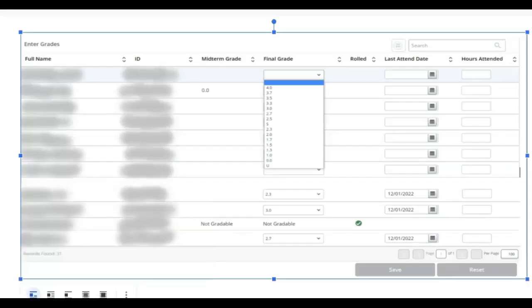Again, once you've determined what the final grade is for each student, you should go ahead, use the drop-down menu to select the correct grade. Once you've done that, you should select Save at the bottom of your screen. Again, once that is completed, they can be changed until there's a green check mark. In this case, you can see there's a green check mark, so that grade has actually been rolled, and I can no longer change it.